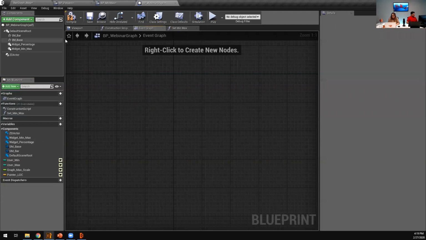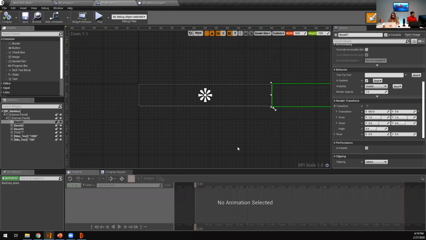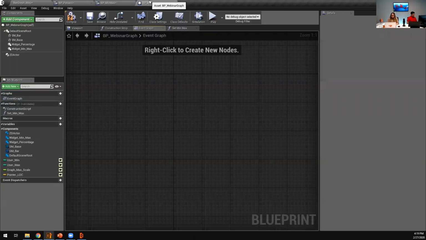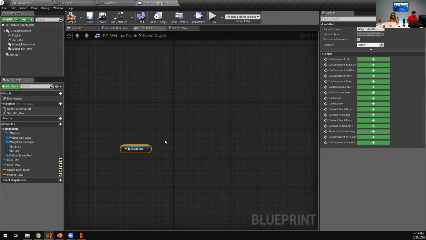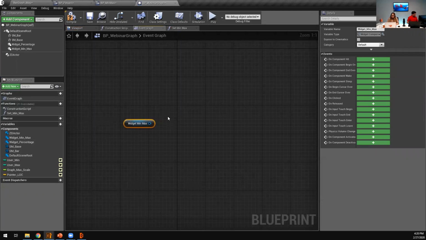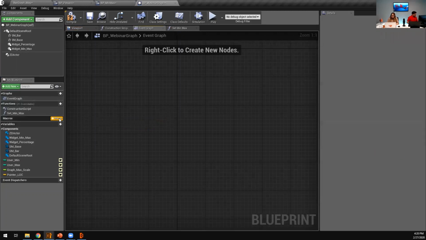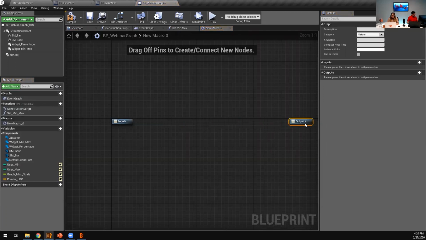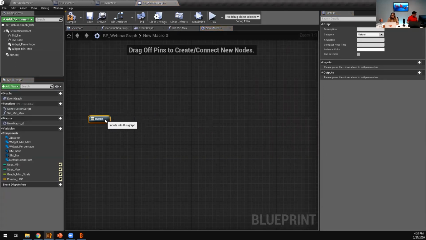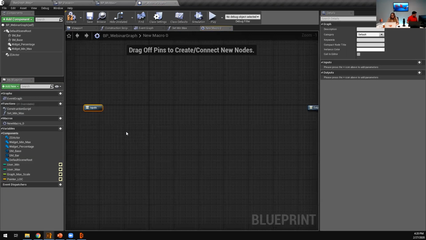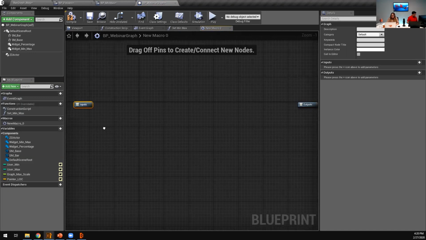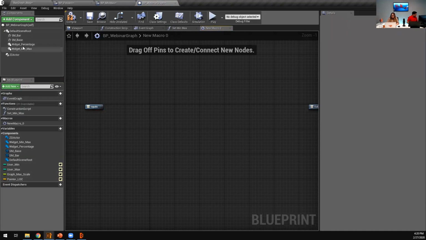Before that, if you want to get the values from this widget, what you want to do is, it is right there, sorry, this one, right there. Okay, let me create a macro for it because it's quite handy. I will get all my initialization inside my macro and connect it with my event begin, right? So first, get it.